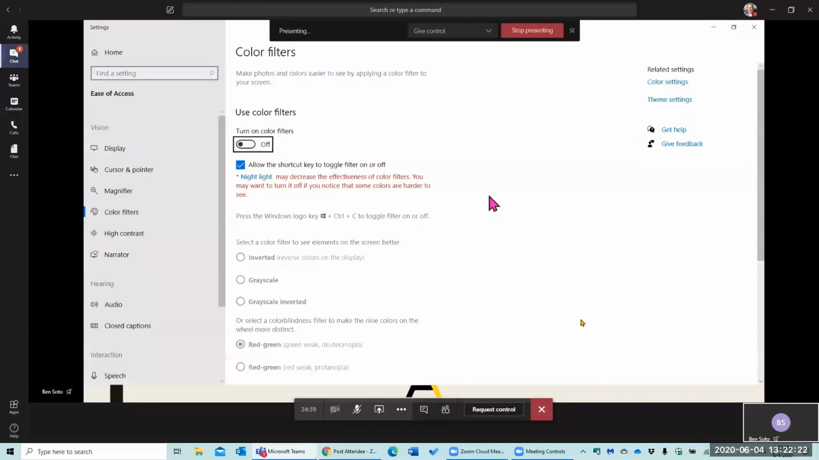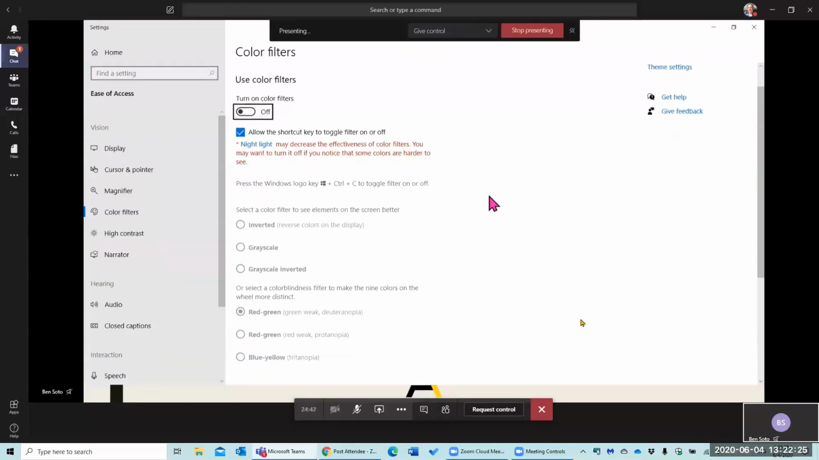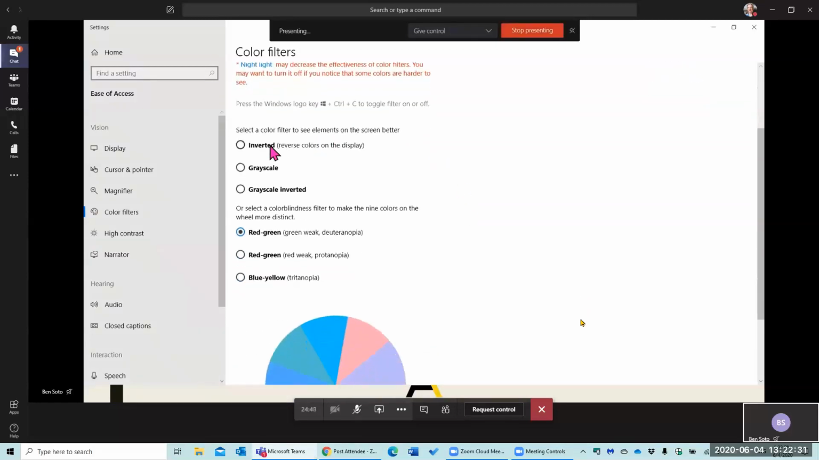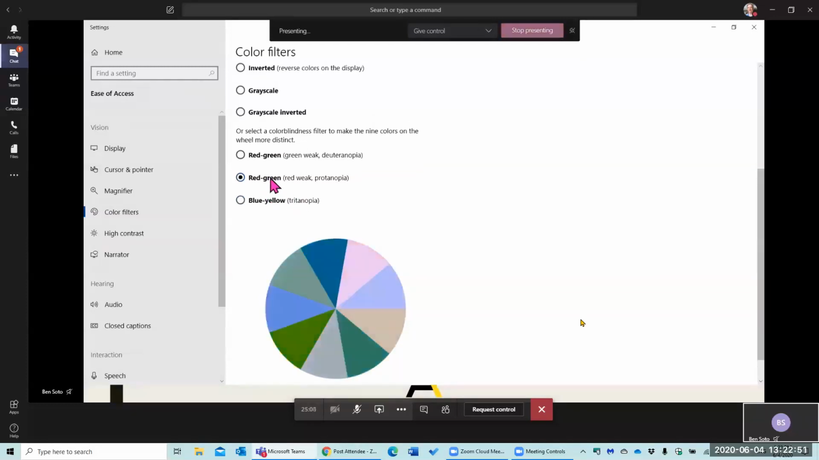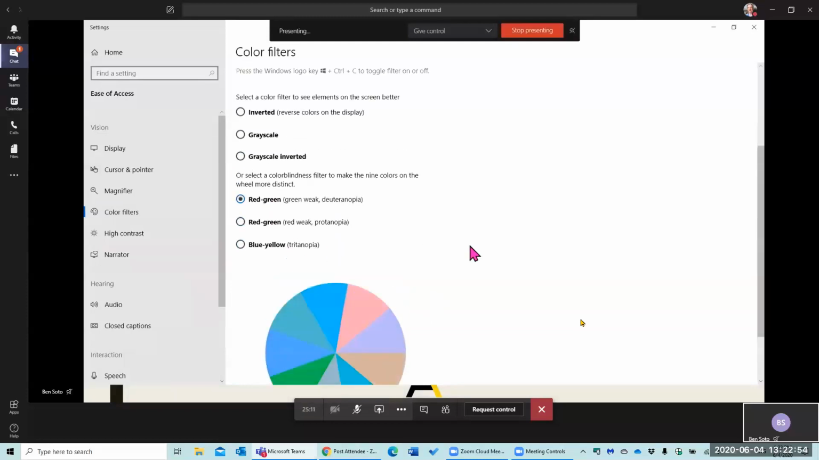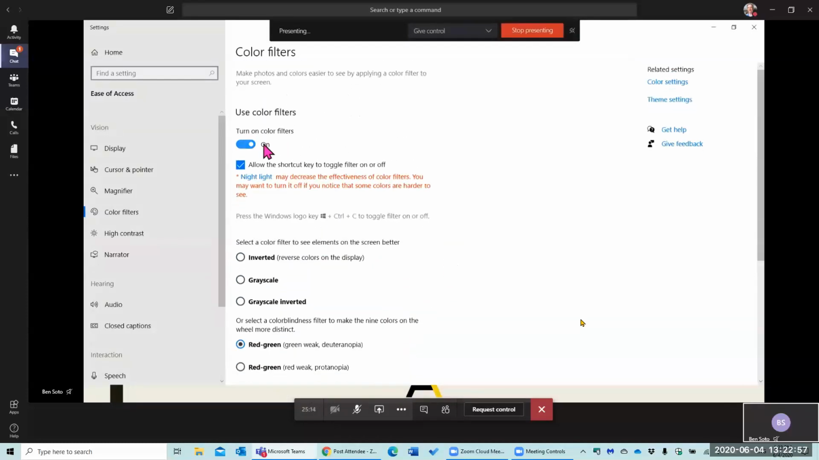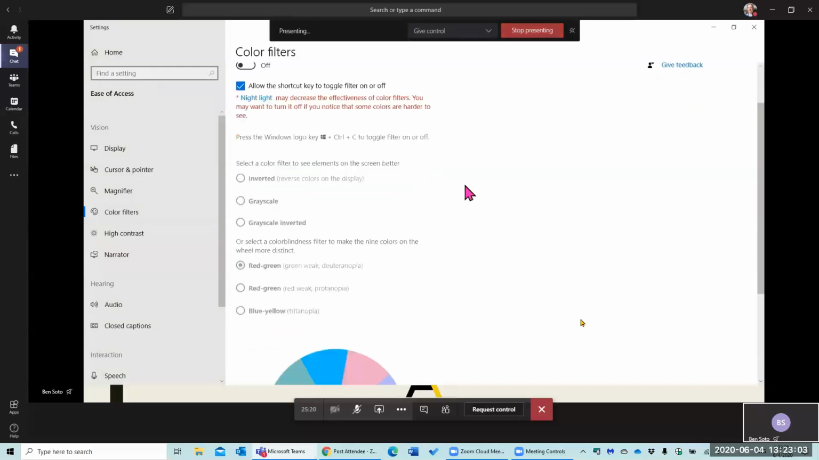So let's say I had a certain form of color blindness. I could turn on my color filters, and towards the bottom of these color filters, we can either tab to get there, or use the mouse. If I had a certain form of color blindness, I might click on one of these colorblind filters in order to assist a little bit in viewing the screen. And then there's the color wheel down below, and unfortunately to me, all of them just look like yellow and gray, and just a little bit of blue, but I can't tell the difference right now. So I'm going to click on color filters and turn that off.